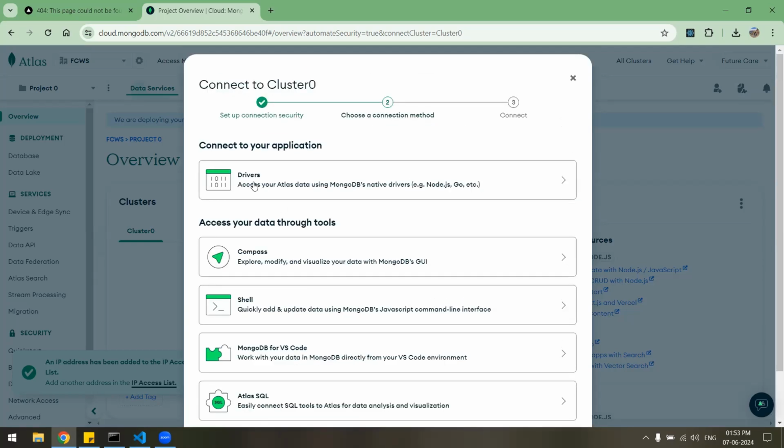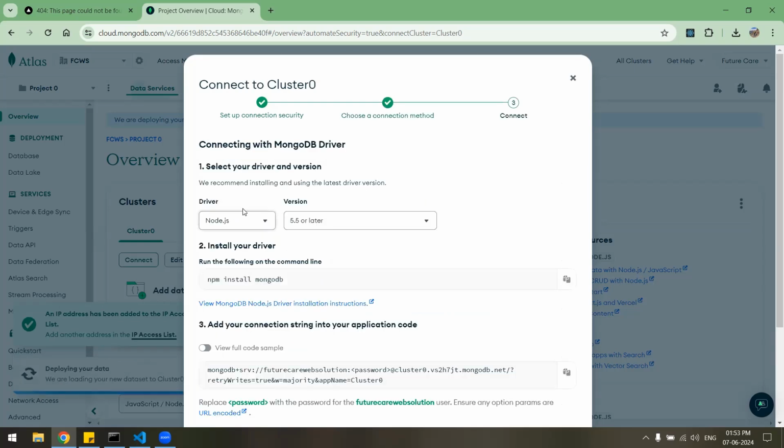Now we have created the cluster. Now it says connect to your application. So for that, we will go to drivers, and in drivers, we will select Node.js because we do not have any option for Next.js over here. Next.js is a framework, it's a Node.js framework, so Next.js runs on the Node.js runtime library. So we will just select Node.js, and we won't make any changes over here. Just keep it intact. And then we don't need to run this command.